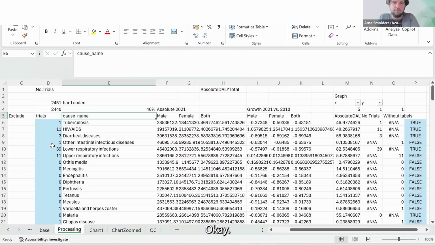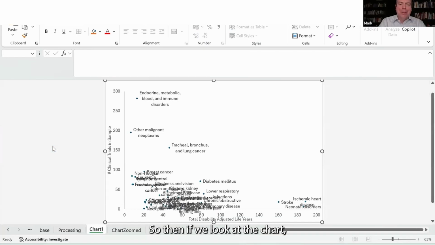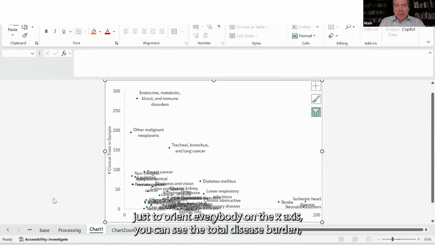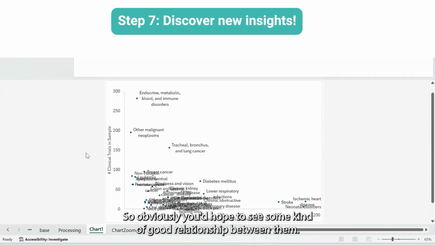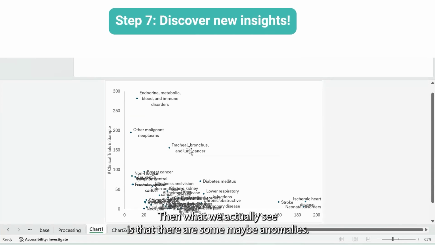Okay, thank you. So if we look at the chart, just to orient everybody, on the x-axis you can see the total disease burden, the disability adjusted life years. On the y-axis, the number of clinical trials. So obviously, you'd hope to see some kind of good relationship between them. And what we actually see is that there are some anomalies.